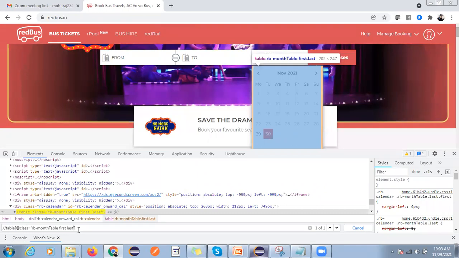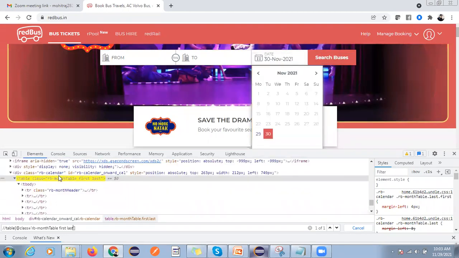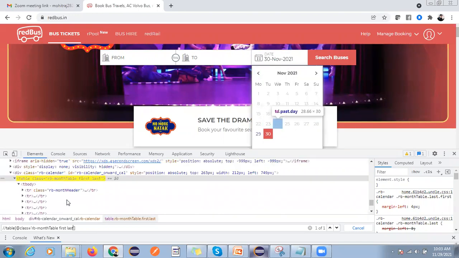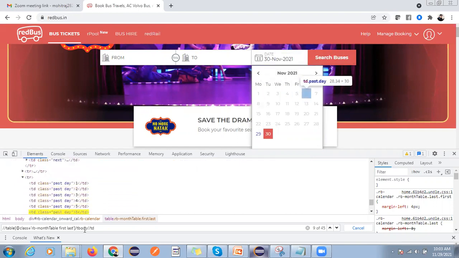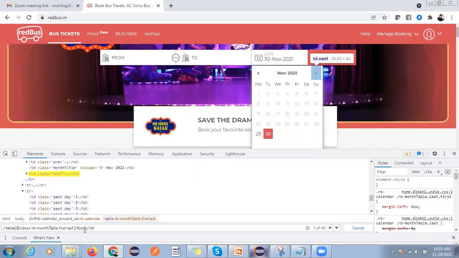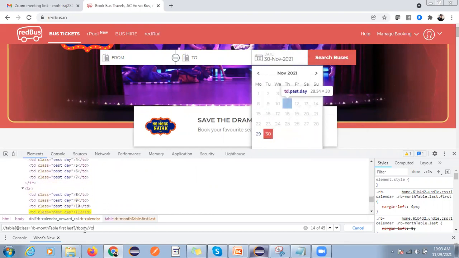Okay, you can see I'm able to inspect, and now we have to find all the TD values, right? So tbody, okay, and now I will use TD. You can see now I'm able to find all the values, whatever TD values we have, right?